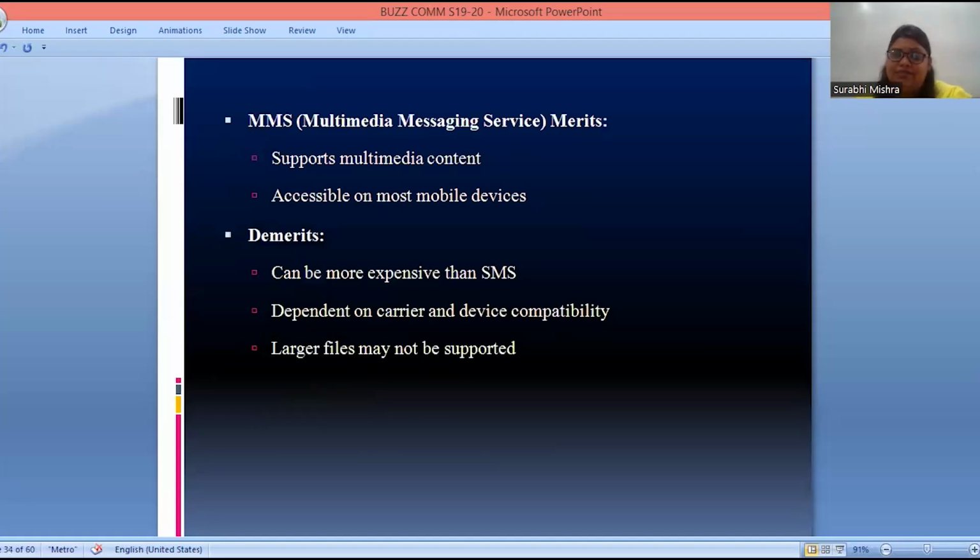Next comes multimedia messages. Multimedia message service supports multimedia content. It is accessible on almost all mobile phones. It has very good audio visual content and can be easily understood, right? The demerit is that it is more expensive than short message service. It is dependent on device compatibility. Obviously, whether your device supports MMS or not; if not, then it cannot be run. Larger files may not be supported. So we have to make sure about what size of file there is and what sort of device we are using so as to run it, right?